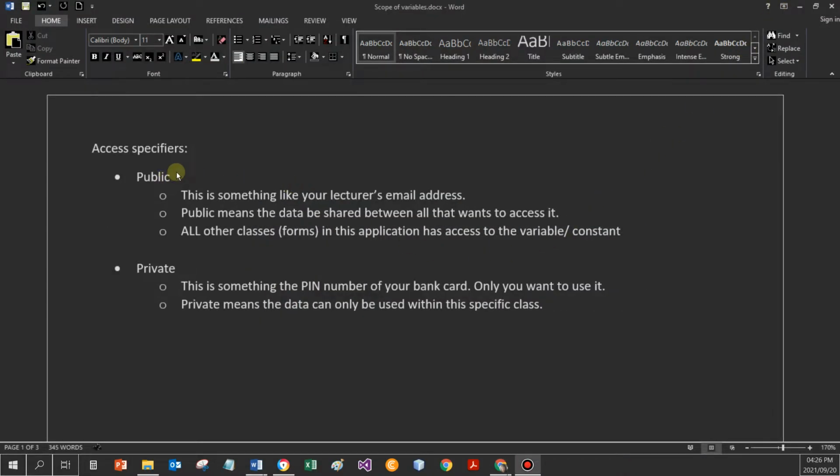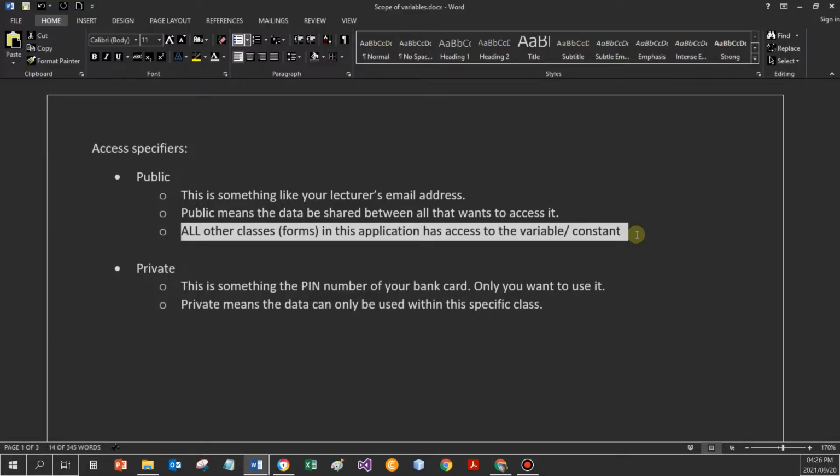So public means everybody can use this data. Something like my email address. You can share it, use it whenever you want to. If I've got data that other classes need to use, other classes would be other forms in this application, then I will specify my data via public access specifiers. Take note, I will show you exactly how we're going to do this in an MDI application using modules.